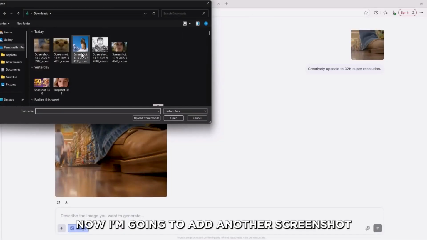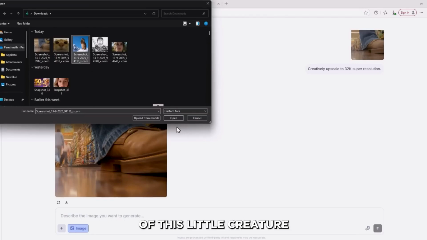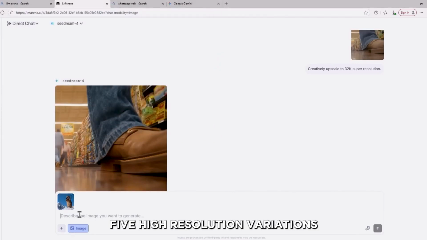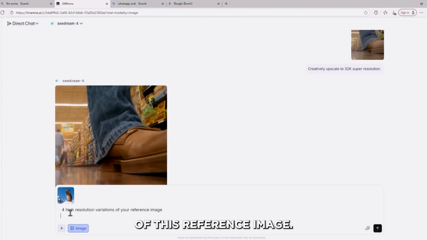Now I'm going to add another screenshot of this little creature, and I'm going to ask for 5 high-resolution variations of this reference image.